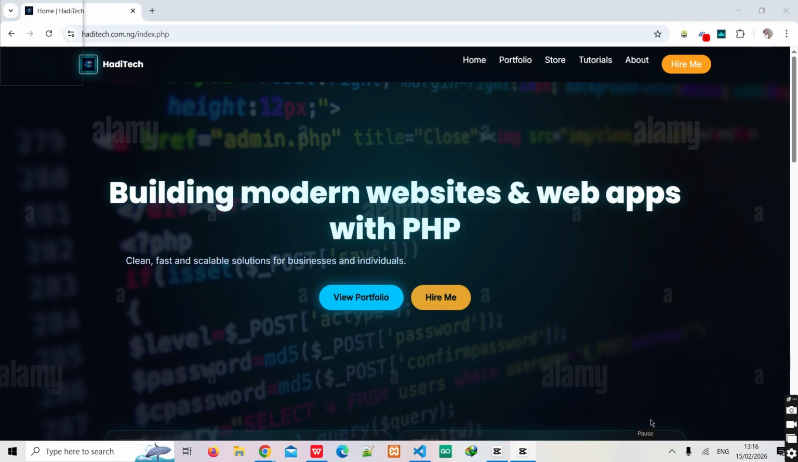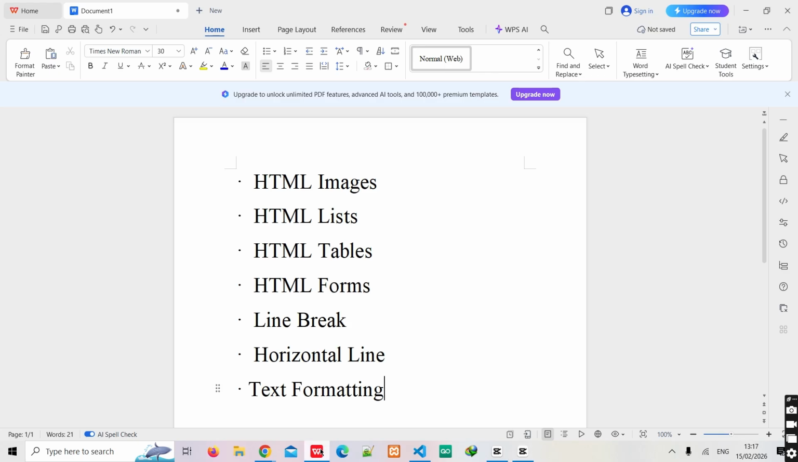In our last video, we learned HTML headings, HTML links, and HTML paragraphs. In this video, we are going deeper into HTML. We are going to learn HTML images, HTML lists, HTML tables, HTML forms, line breaks, horizontal lines, and text formatting. Make sure you follow step by step and practice along with me.